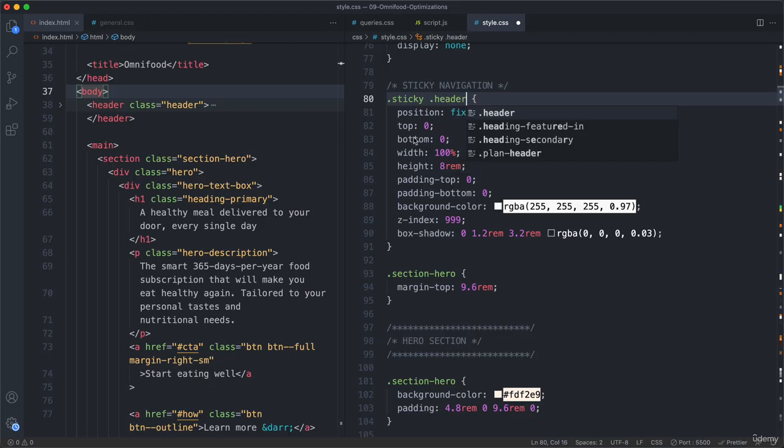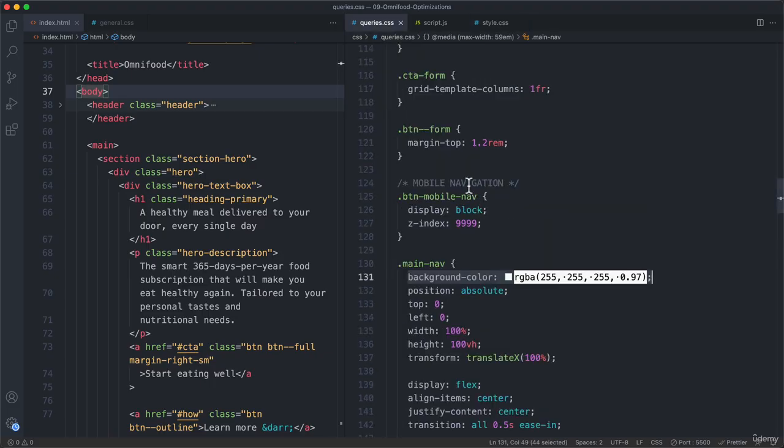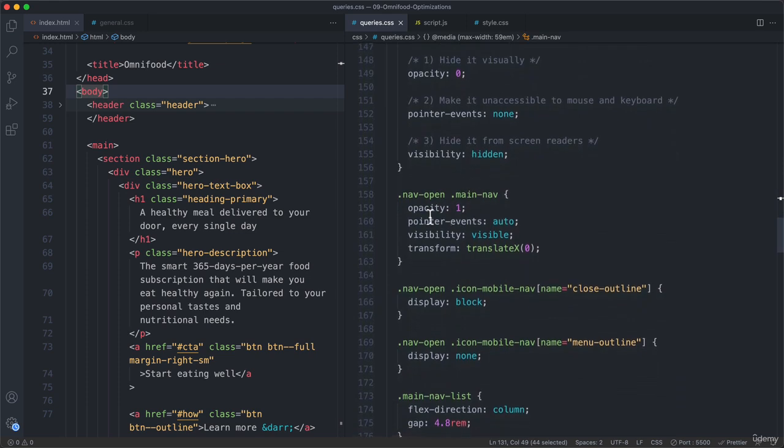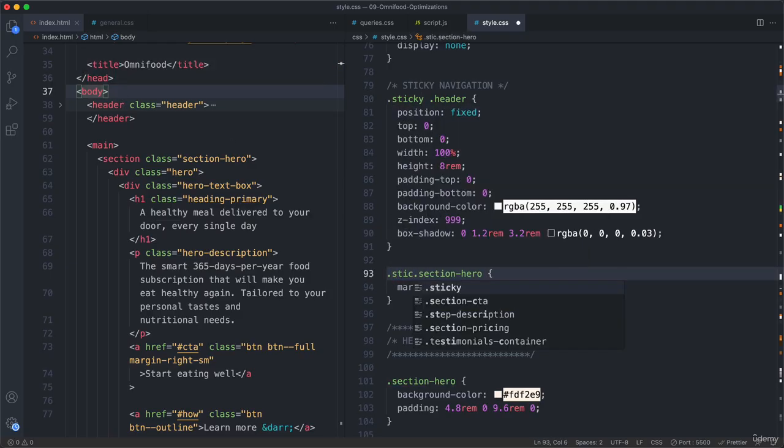So just like this. And so then this is exactly what we did multiple times before, and in particular with the mobile navigation. Right, so here we had this code where this style only applied to the main nav if the nav_open class was present on one of the parent elements. And so here we are doing the same. So we will apply all these styles here to the header if sticky is one of its parent elements. And so that will then be the body. And so here we can then do the same.